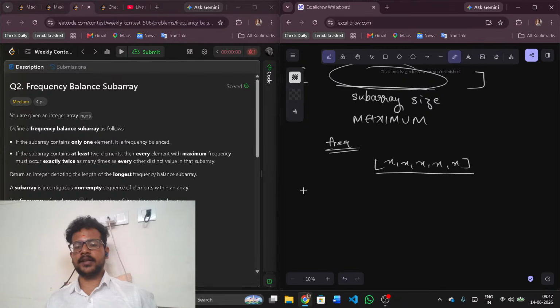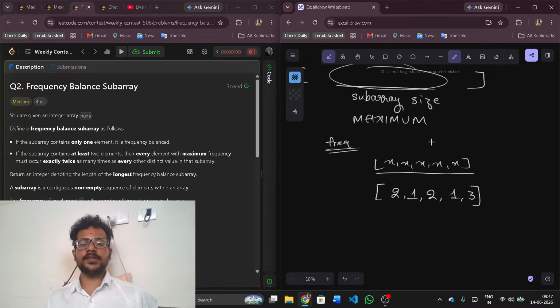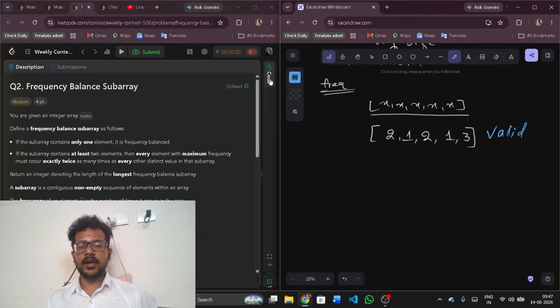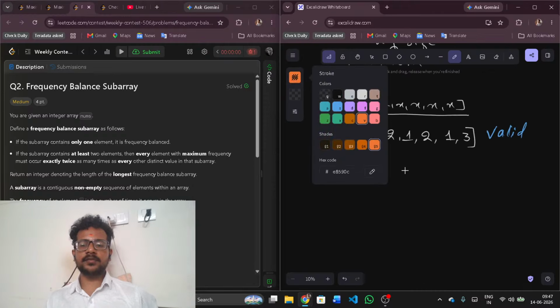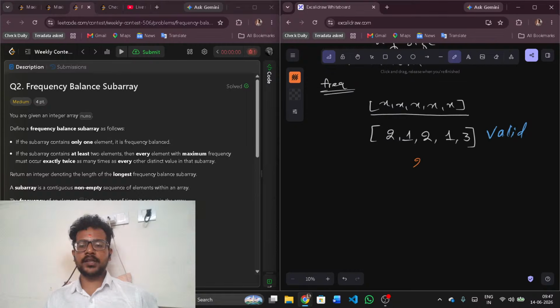Let me tell you with an example. If you have 2, 1, 2, 1, and then 3, this is valid. Let me write it. Why? Because the maximum frequency here is 2, right? 2 is having the frequency of 2. 1 is having the frequency of 2. 3 is having the frequency of 1. Now, this is the maximum frequency.